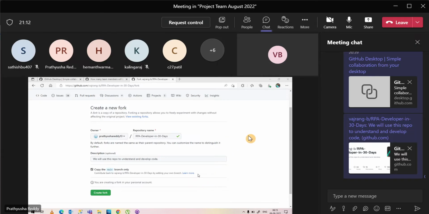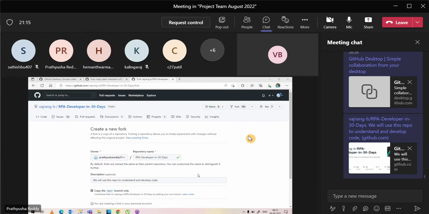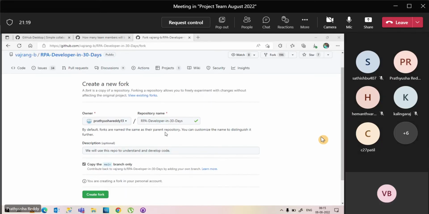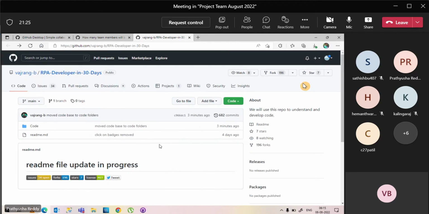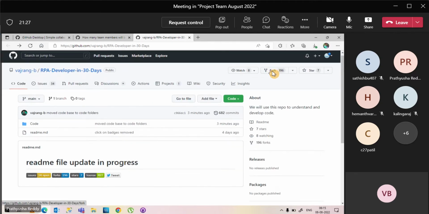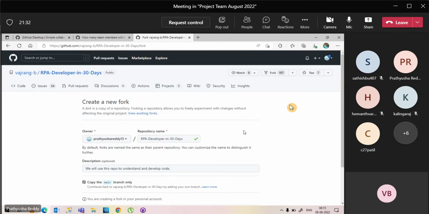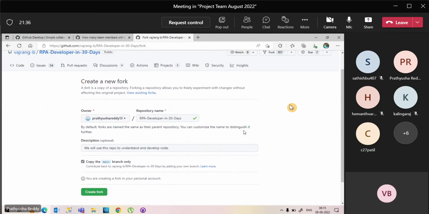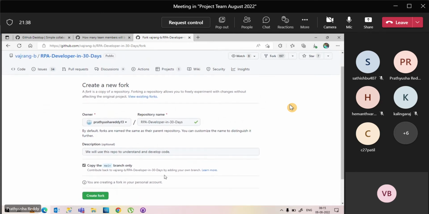Yeah, I can see the screen. So this is Pratisha. Can you please go back once and let everyone see the steps. Go back to my repo. Yeah, click on the fork on the top. So along with you, 200 members more are working on this repo. Okay. Now click on create fork.